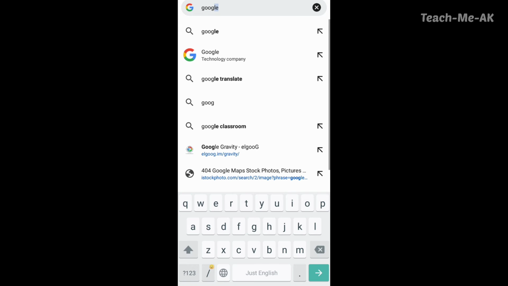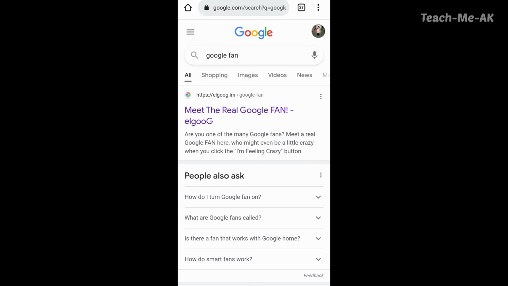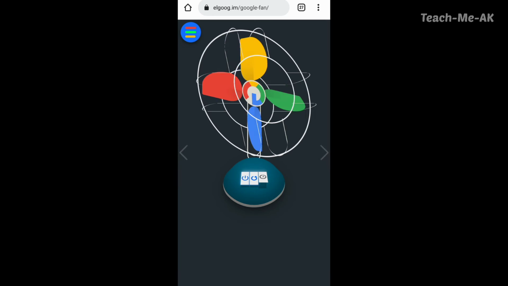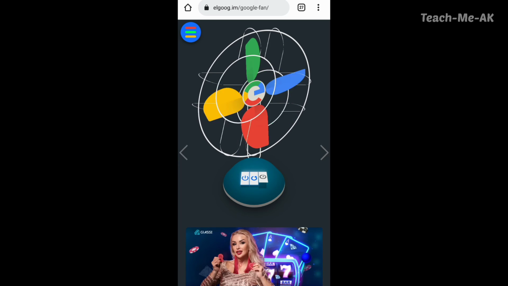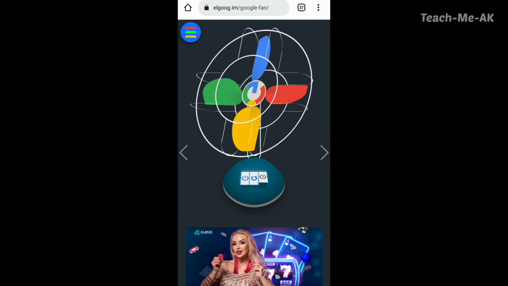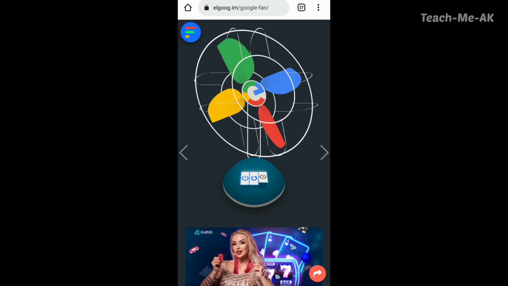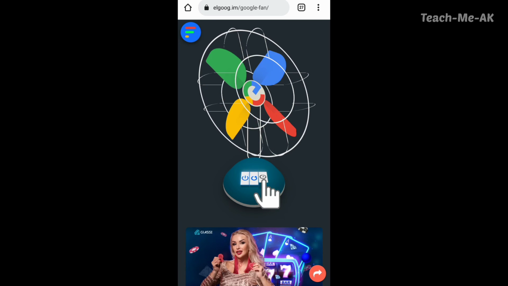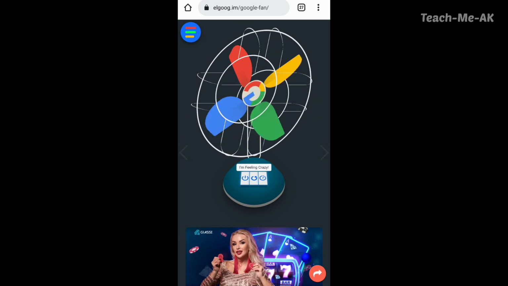Type in "Google fan." So once you type in "Google fan," select the first option that you see on your search results. So you can see the air breeze. Now let me change the speed of the fan. So I hope you are getting the breeze.